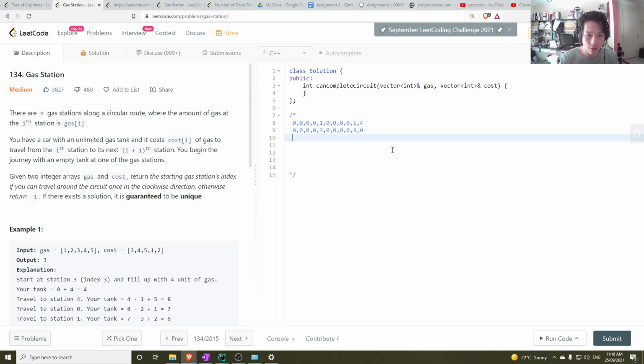So let's just do this example. You have 0. If this is the gas, and this is the cost, the differences here would be 0, 0. I'm just subtracting the cost from the gas. This is -2. So let's actually take this. This is 0, 0, 0, 0. This is also minus 2. And then here you have positive 4. So these are the differences.